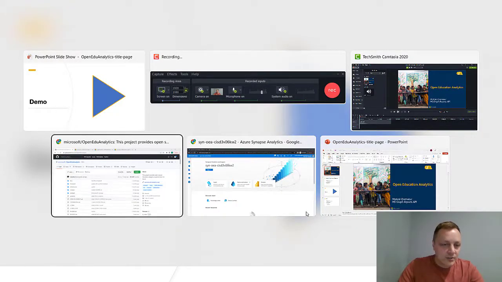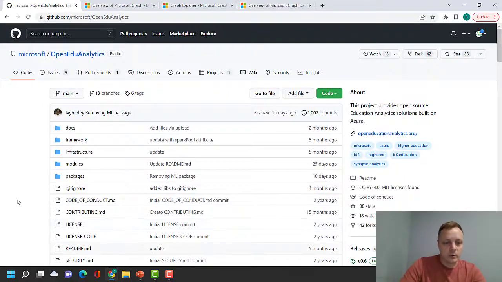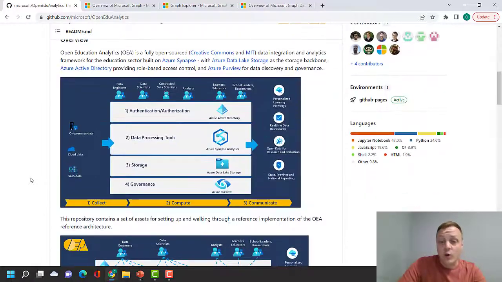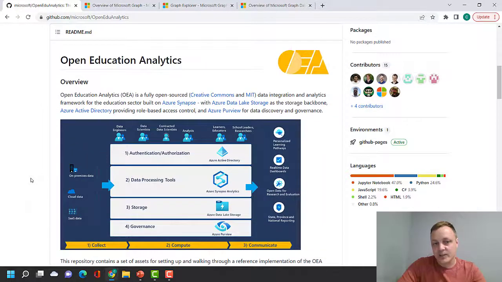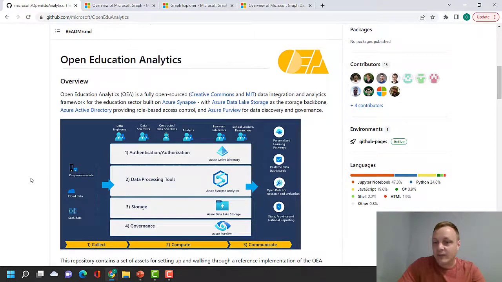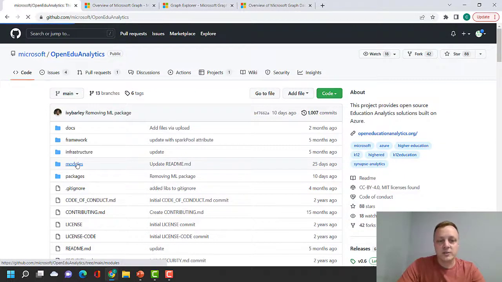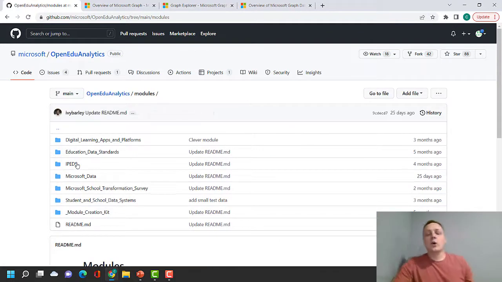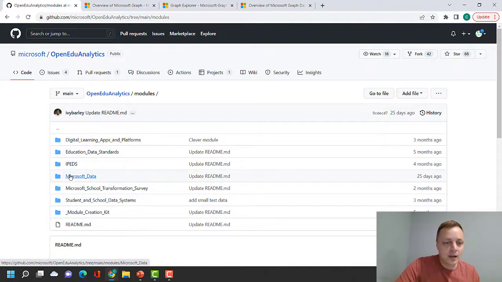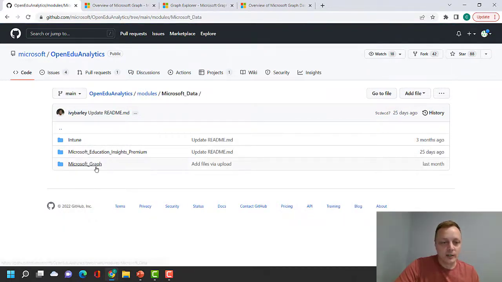So I'm going to navigate over to the OEA GitHub repo. So Open Education Analytics. An overview of everything OEA is here on this landing page. I'll let you read that if you haven't already. I recommend it. We're going to focus, though, on the modules portion. OEA modules are basically data sources that you can set up for your own environment. And we give a bunch of assets here that make that setup super fast and easy. We'll look at the Microsoft data directory, and under that, there's the Microsoft Graph resources.